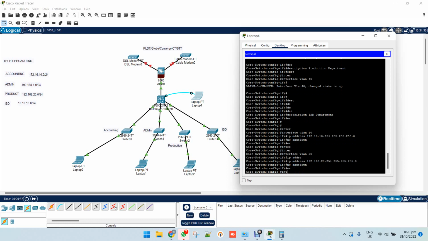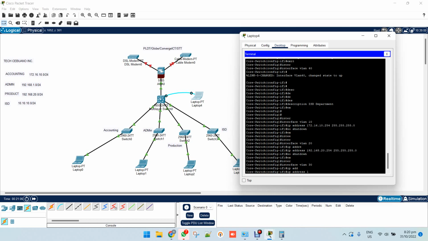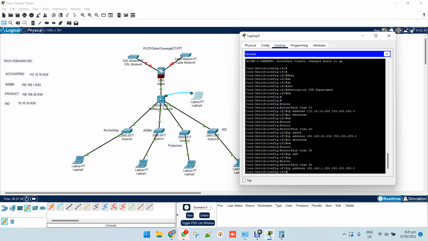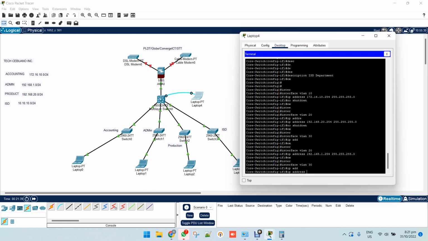And then go to interface VLAN 30. Configure the same thing, the difference is the IP address. Oh, I forgot. I wrote a wrong IP address subnet on VLAN 20. It should be 1.0 or 1.254. Going back, exit, interface VLAN 20, just put IP address again, 192.168.1.254 and then 255.255.255.0.